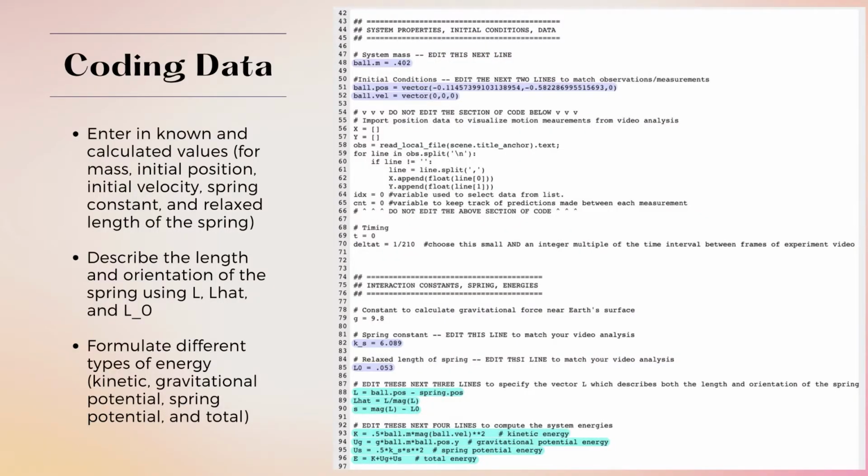Now I will point out some of the changes I made to my code. Firstly, I entered in the necessary known and calculated values for mass, initial position, initial velocity, spring constant, and relaxed length of the spring where applicable. Next, I described the length and orientation of the spring using L, L hat, and L naught. After this, I formulated the different types of energy. In this lab, we only concern kinetic, gravitational potential, spring potential, and total energies.